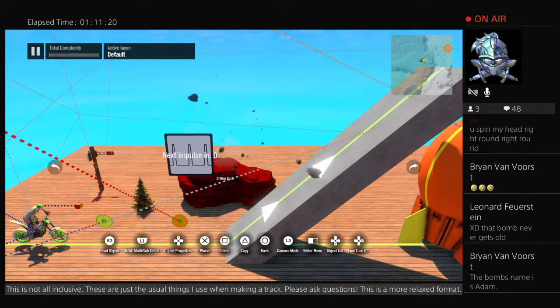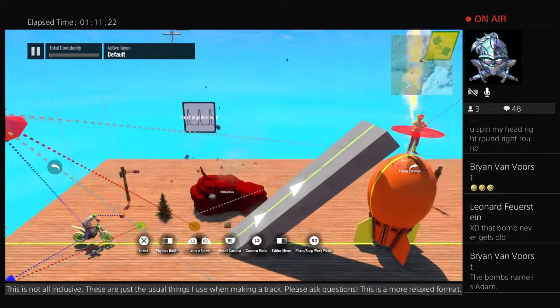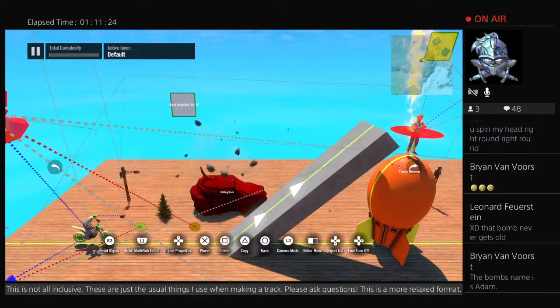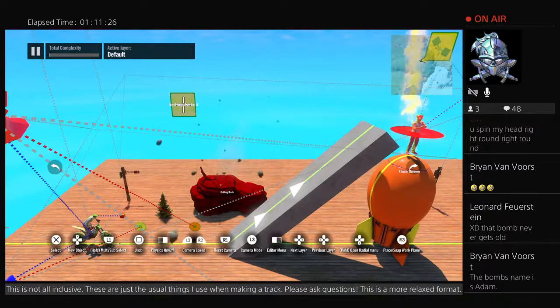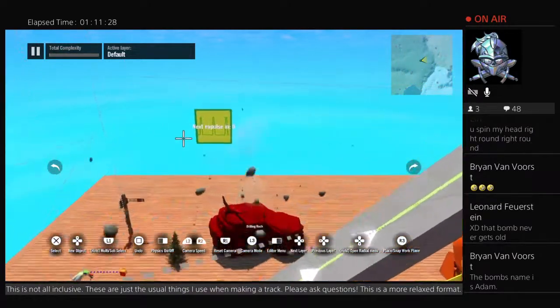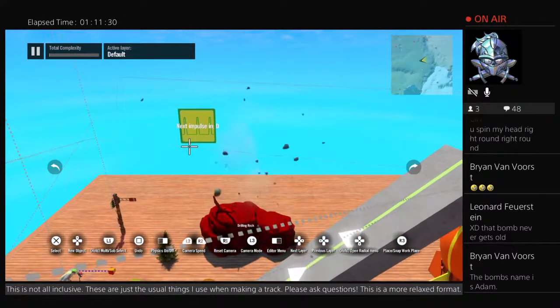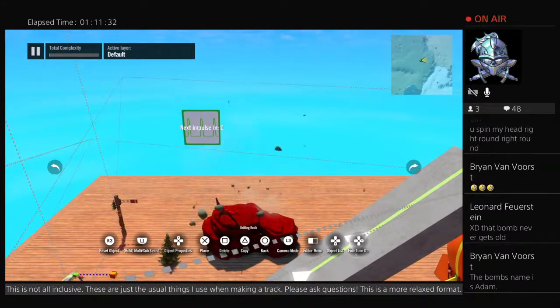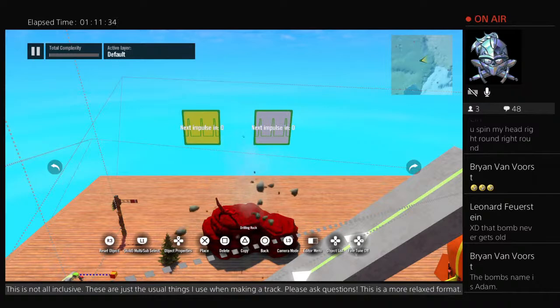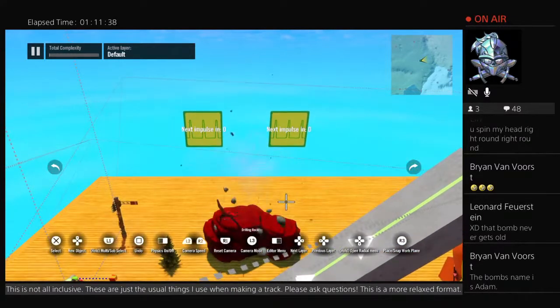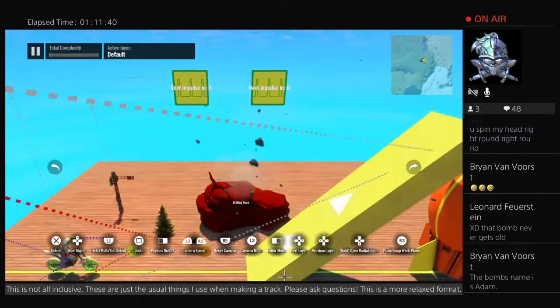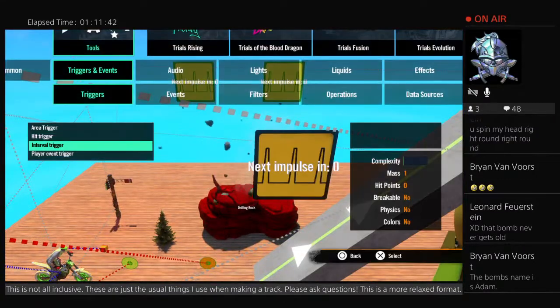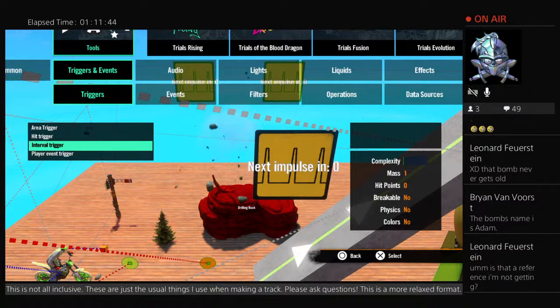So interval trigger, and you don't have to snap these to the center. You're never gonna see them, but I like to snap them because then I won't lose them. So impulse trigger. You're gonna need one of these for every color you're gonna do. So since I'm doing 2 colors, I need 2. And I'm gonna change the colors of these. So I hit up on my D-pad again.